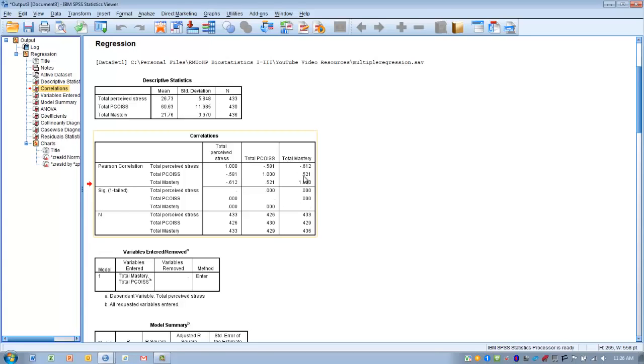We probably want to omit one of the variables or maybe form a composite variable if we have two highly correlated predictors. So in this example, our correlation is 0.52, or 0.521 to be exact, which is less than 0.7, so we can use both those variables as predictors. Okay, so SPSS also performs some collinearity diagnostics for us.